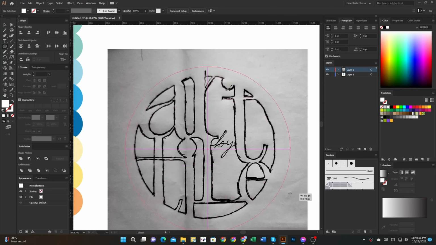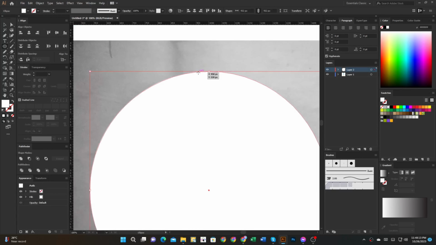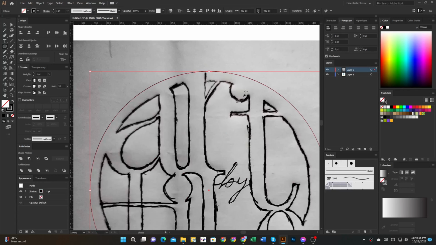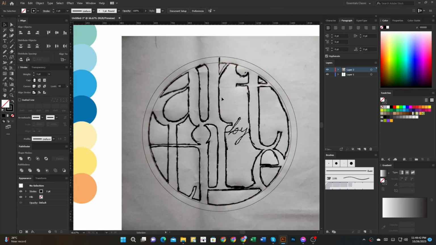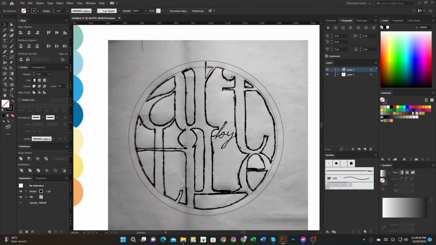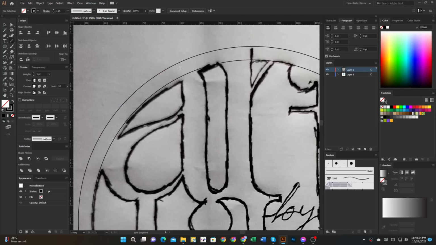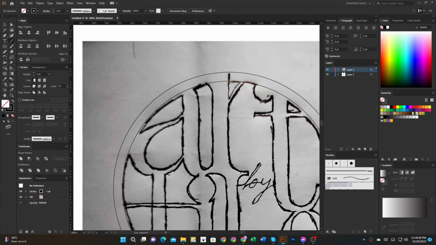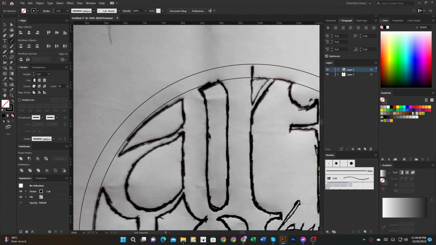Now, make a circle shape and its sum. OK. Now, make a line segment tool.